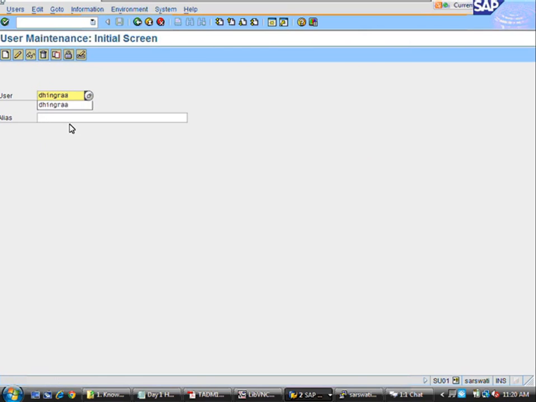Once you are in this transaction, pay attention, /n SU01, hit enter, you're in this transaction. I'm going to create a user ID, last name and first initial of first name. So I'm saying Dhingra A03. You won't have to do 03, I just have got too many IDs there, right? So pick up your last name, first initial of first name, right? That's the user ID we're going to create.